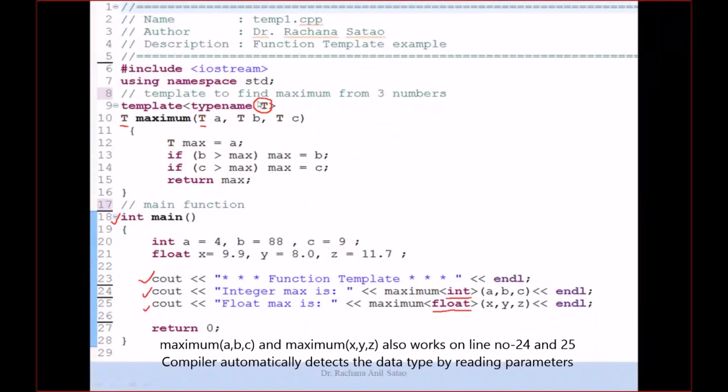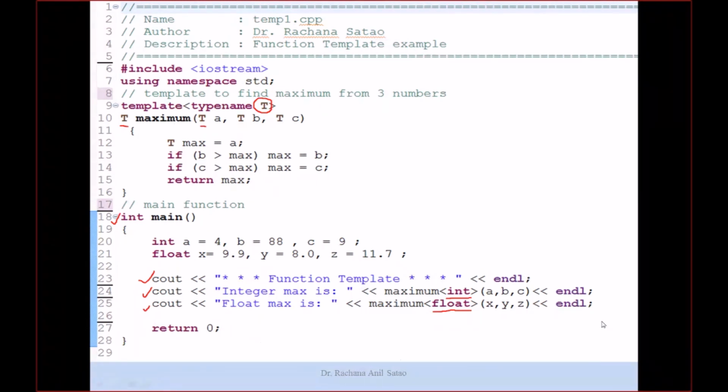Now you can change this T to any other name. You can take x, you can try the same thing. Once this is working, you can try other things also. And while calling, you have to mention a data type like this over here, line number 24 and line number 25. Okay, understood this program? Yes, ma'am. Okay.